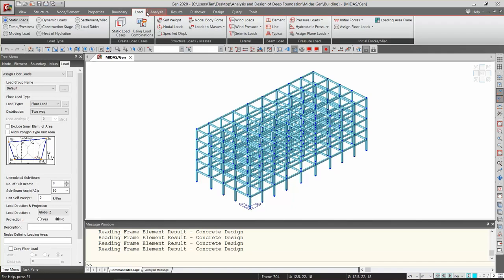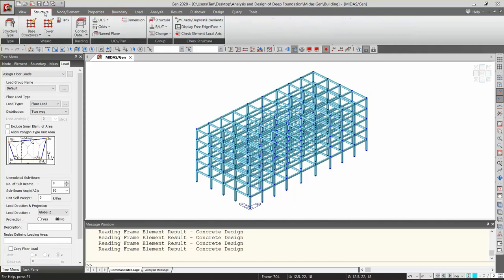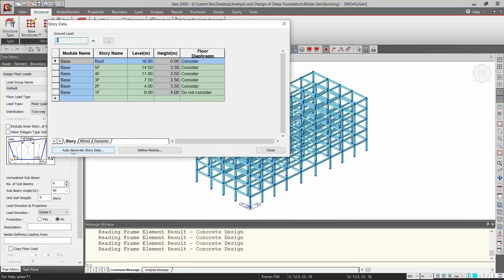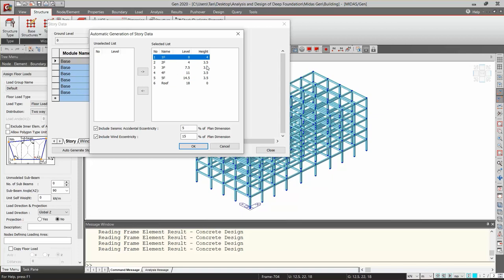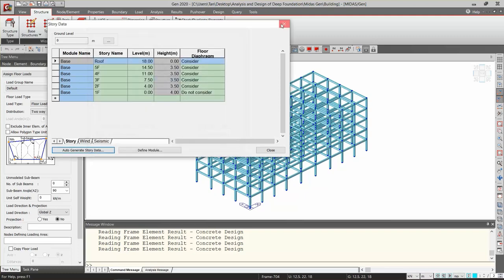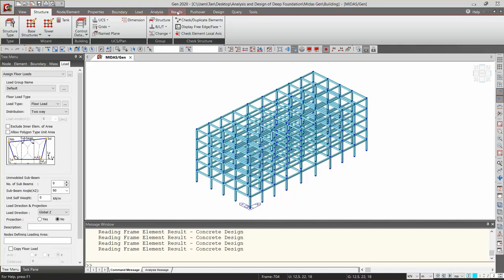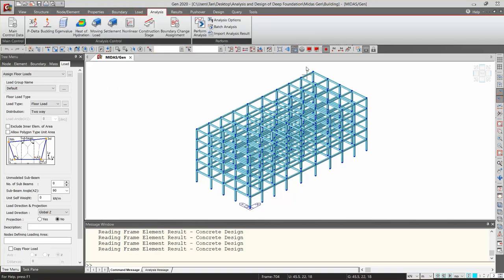Then what we're going to do next is to define the story data of the structure, because if we do not define the story data, the seismic loads cannot be distributed to the structure. So to add the story data, go to structure tab, control data, then click story, and then you may click auto generate story data, and automatically MIDAS will generate these floor levels for each story of the structure. So after that, we can now analyze the structure. So you may click perform analysis or F5.